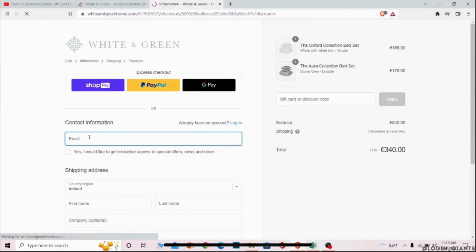This interface will appear. First of all, you will have to enter all of your contact information. And at the right side of the screen, you will find the option where it says gift card or discount code. You simply have to enter your gift card code. Once you have entered it, click on Apply. After that, your gift card will be redeemed successfully, and then you'll be good to go.